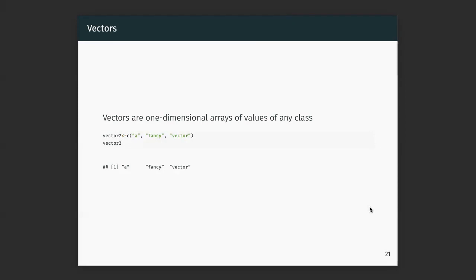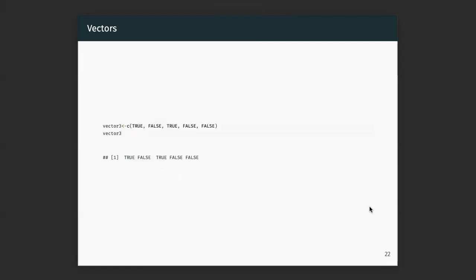So here's vector 2. We have 3 elements: A, fancy, vector. Right? So if I were to call vector 2 bracket 2, what would I get? I would get fancy. Okay, vector 3, what class is this? It's logical.